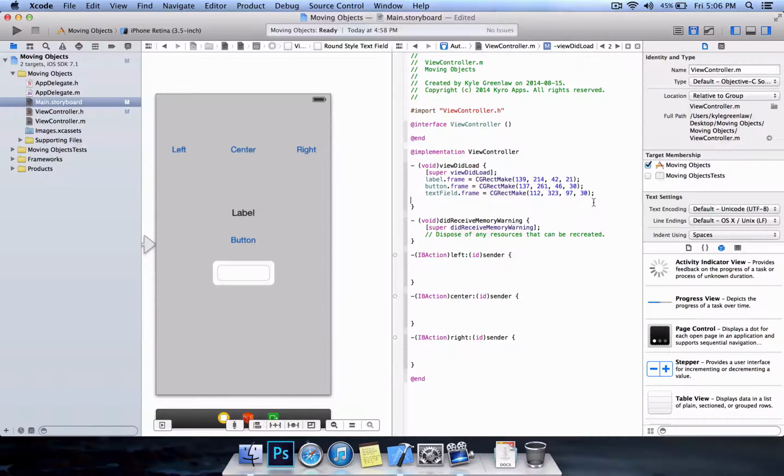So these frames may be different in your cases. That's just depending on the layout of your object, where they are and where they're placed. So if your numbers do not exactly match mine, that is okay.